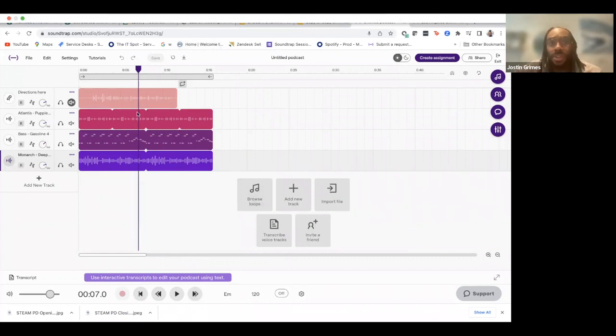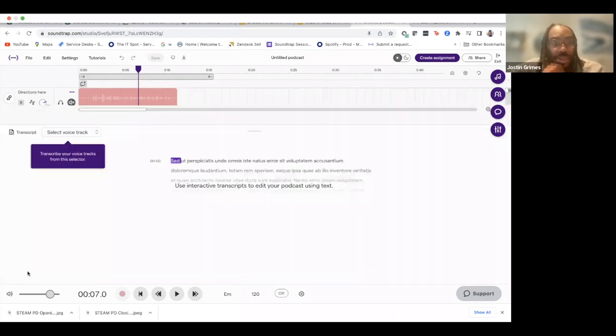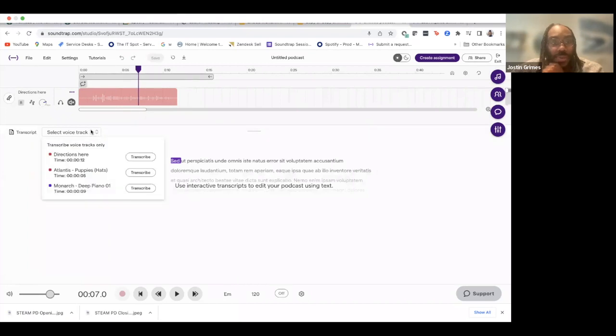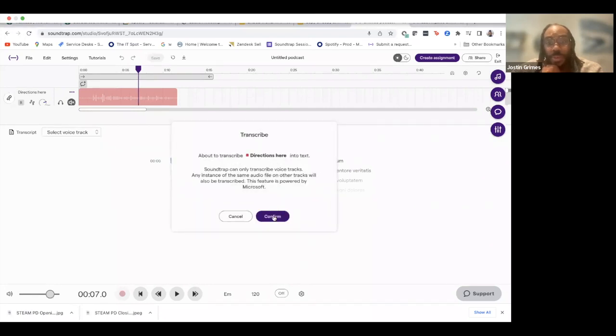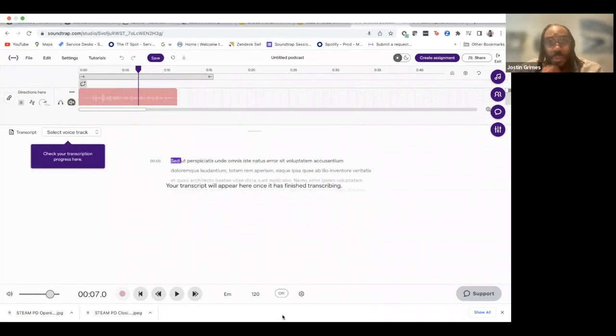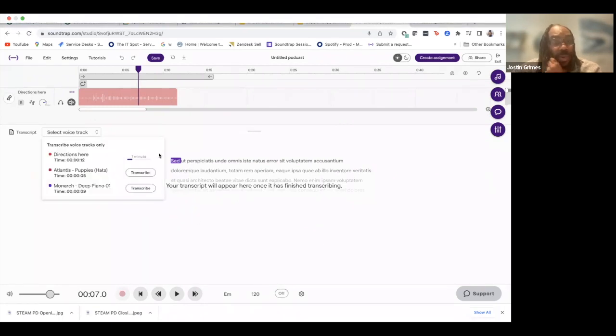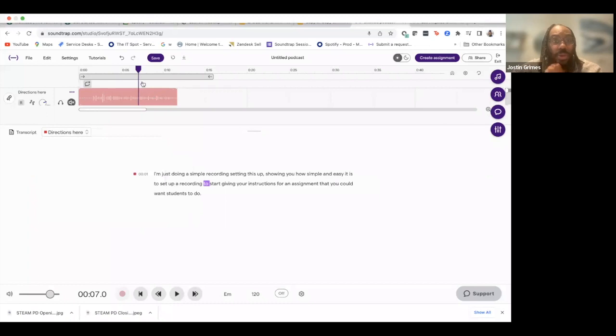Yep, students will have instructional videos to watch as well. I'll share all those things out in the recap, so you'll be able to share them with your students. So you'll go down to the bottom where it says transcript, select a voice track, and then I'll transcribe my voice. So I'll hit transcribe. Confirm. And then you can see right here, it takes about a minute to load up.